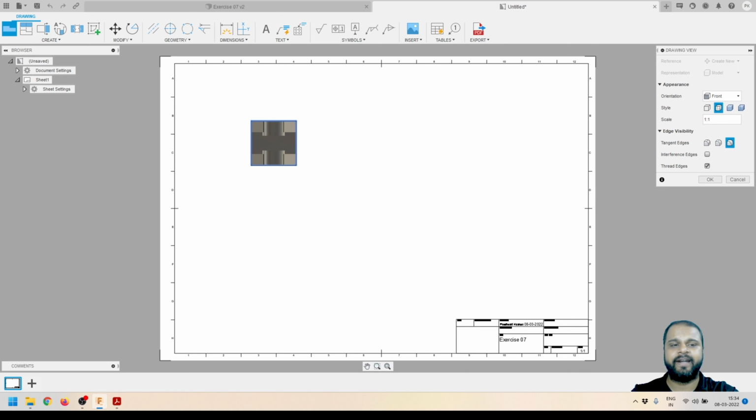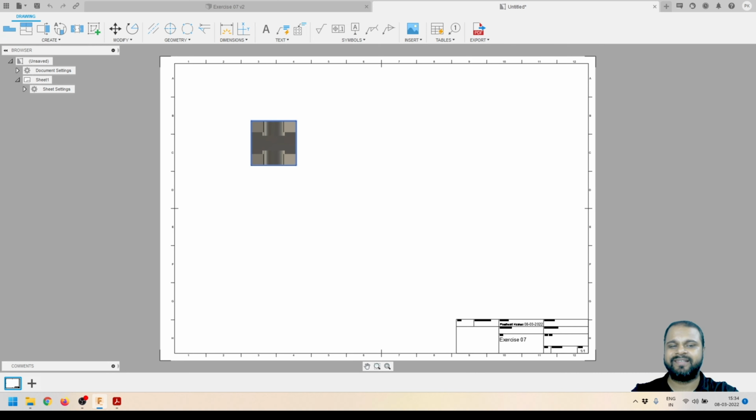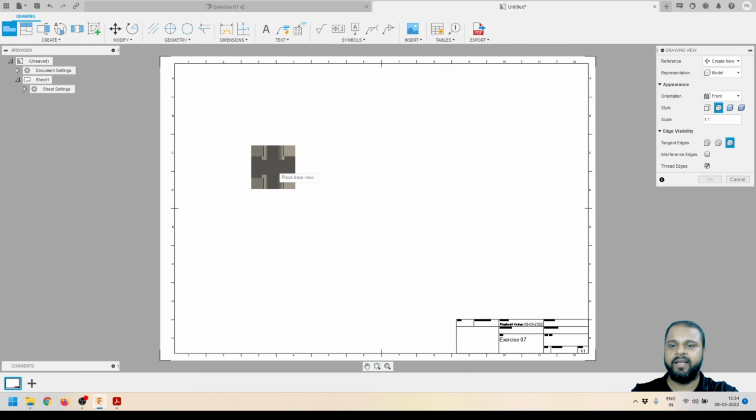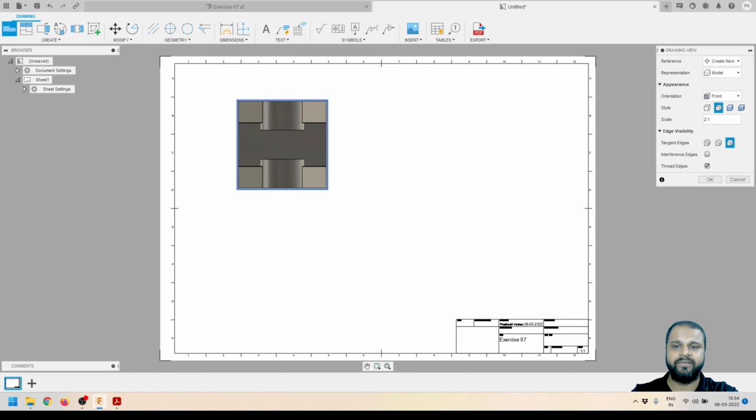I just placed it randomly. So what I can do is cancel and delete the things, and I will click over here on the base view, and here you can see I'm getting the base view. So I will just click it like this. Then I will change the scale. I want to keep a scale of 2:1 to increase the size.